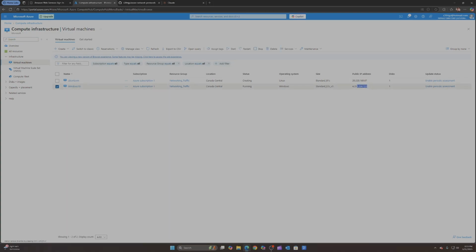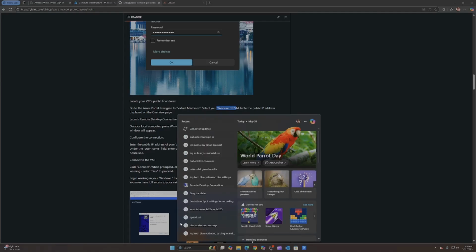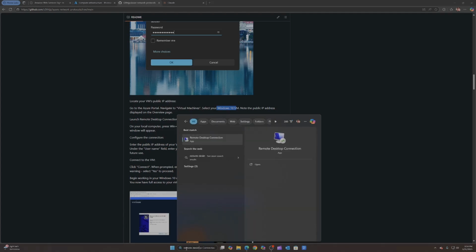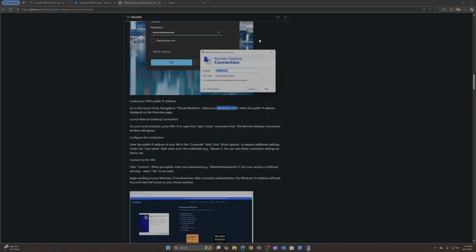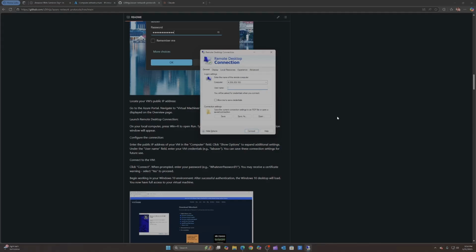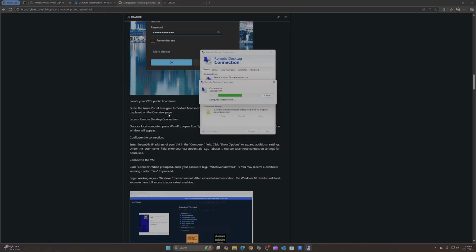We'll grab our public IP address for the Windows 10 virtual machine. And we're going to open the remote desktop connection and come down here and type it in. And we're going to select this one, paste in the public IP address, and then we're going to type in the username, enter in the password that we used to set it up. I'll click yes.